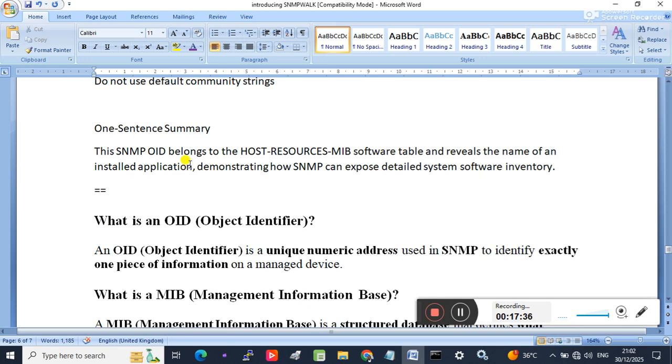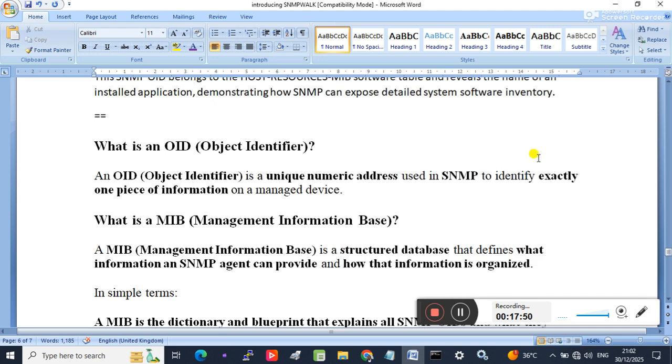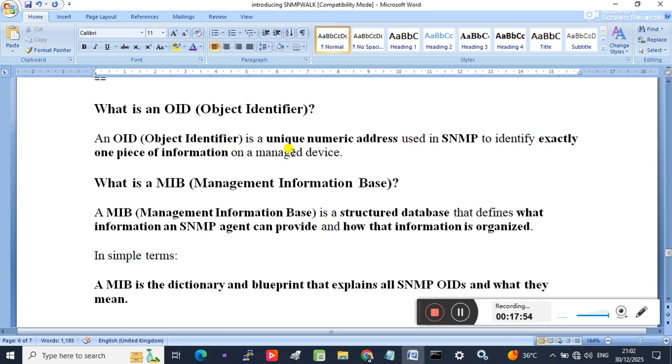So the summary of this is that the SNMP OID belongs to the host resource MIB software table and reveals the name of an installed application, demonstrating how SNMP can expose detailed software information. So I've been talking about OID. What does it mean? It means object identifier, and MIB means management information base. So let's see what they are.